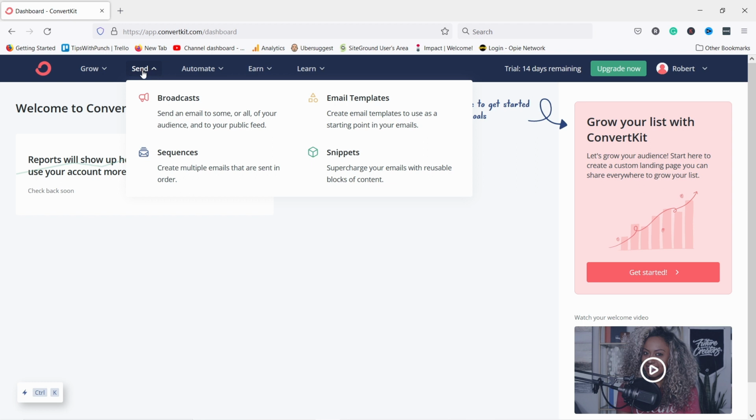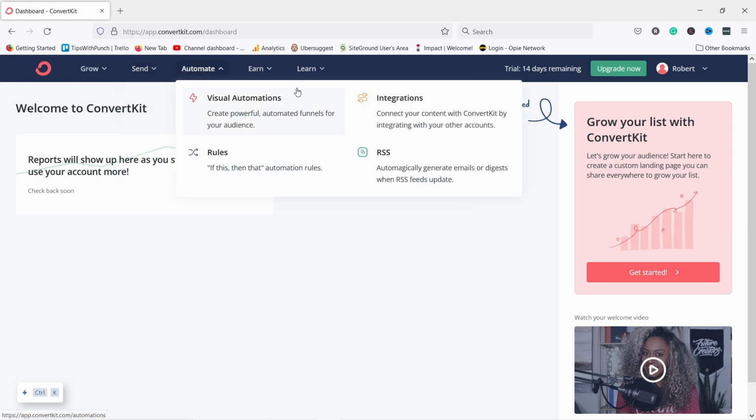Then you have the send section, which has the broadcast emails, which are kind of one-off emails. Then you have the sequences. This is where you create a sequence of emails. Then you have automate. This is where you can set up automation and rules for your emails. So based on certain actions, when people take an action in ConvertKit, you can send an email or place them in another newsletter or anything you want. We're gonna touch on that as well.